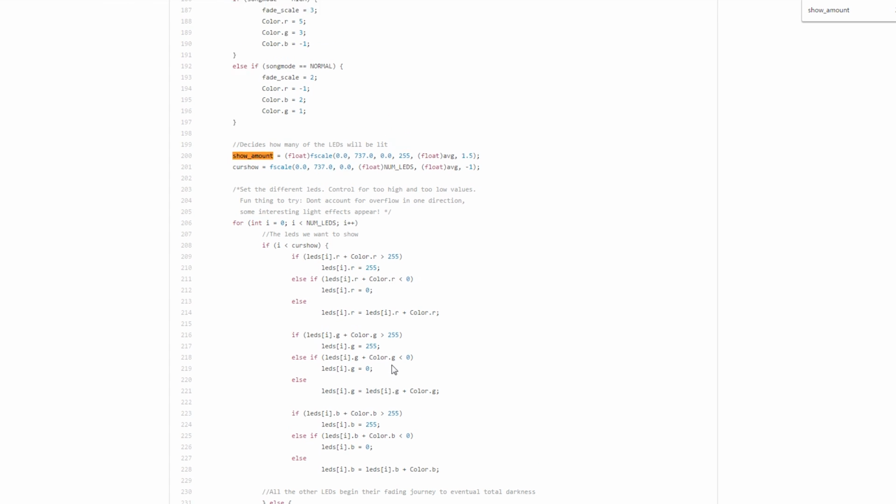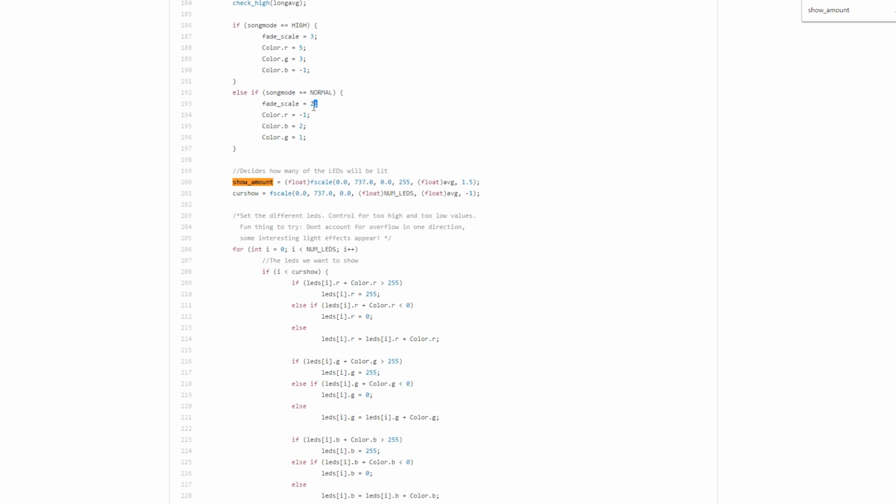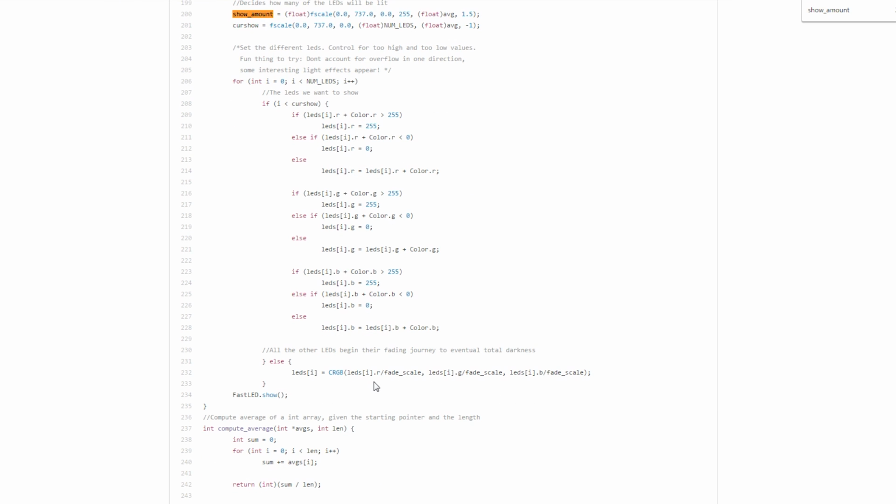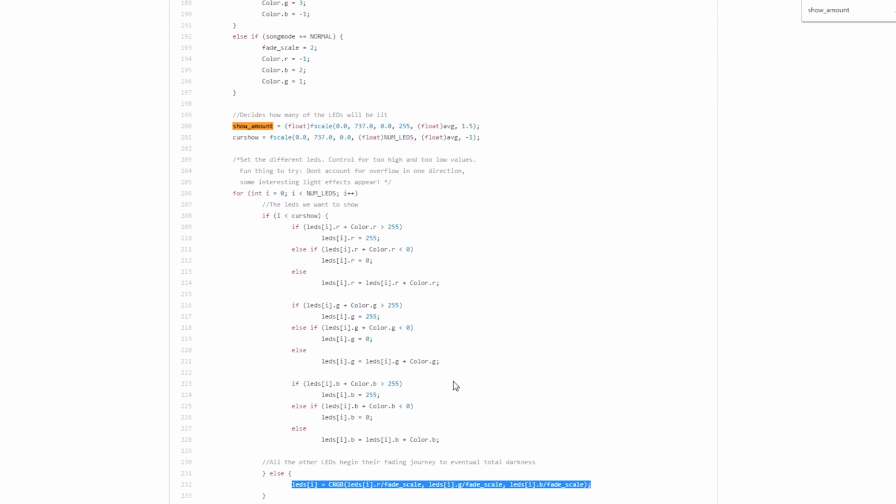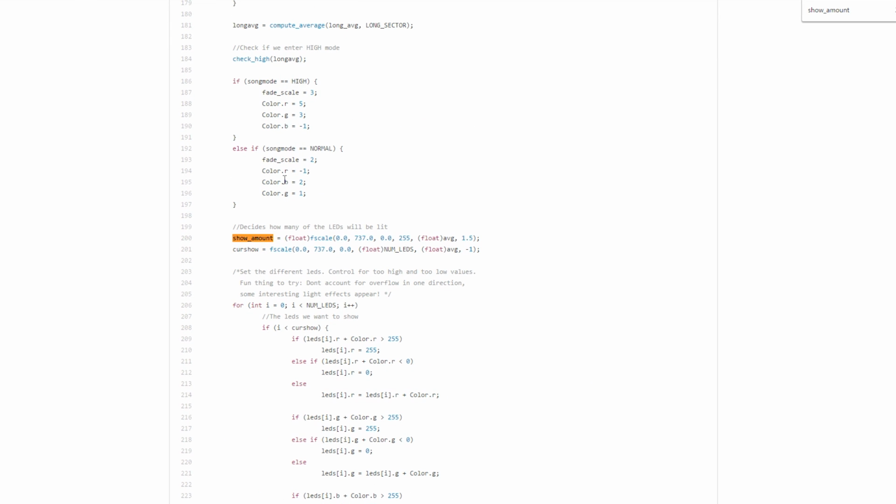It's not so abrupt. So the fade scale here is 2, which means that we divide it by 2, and then we divide it by 2, and we divide it by 2 again. And eventually it's going to be as close to 0 as we can go. This is an integer value, so we won't have any floating values here. So this allows for an easy fade out if the LEDs are inactive or not being used because the sound value is low.